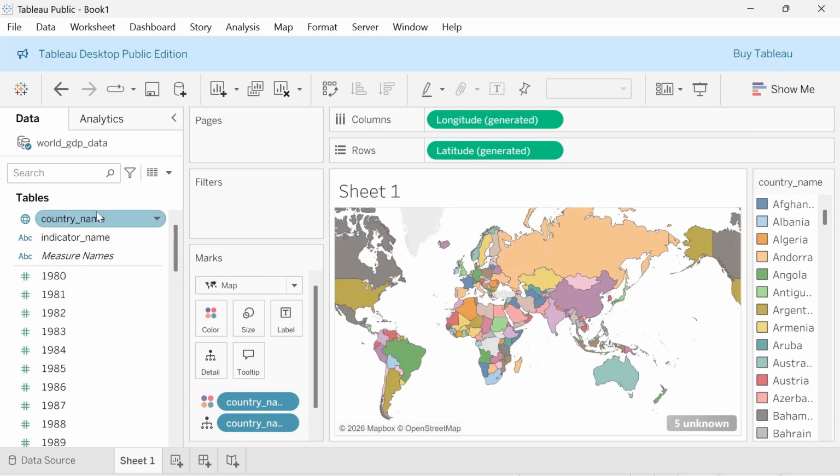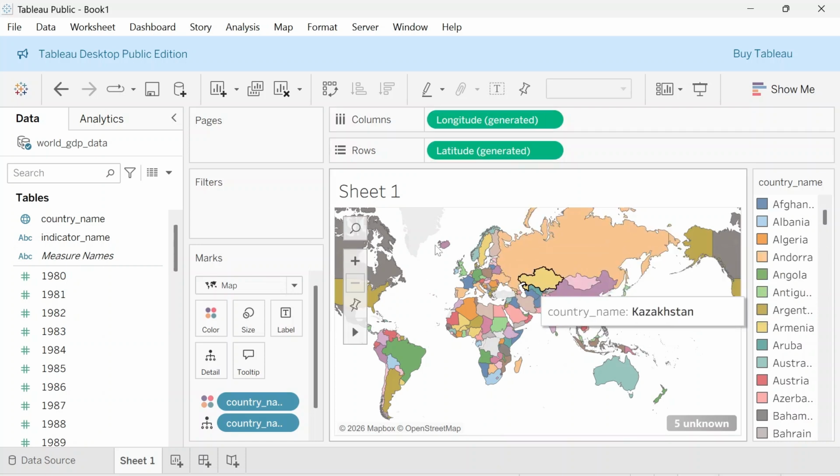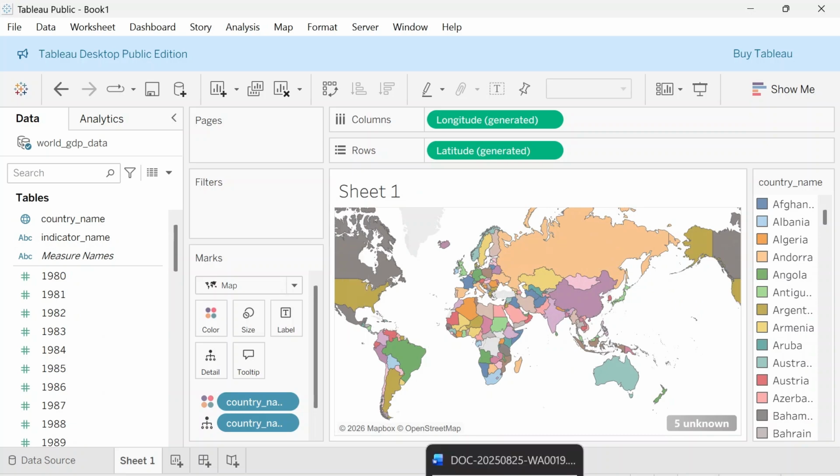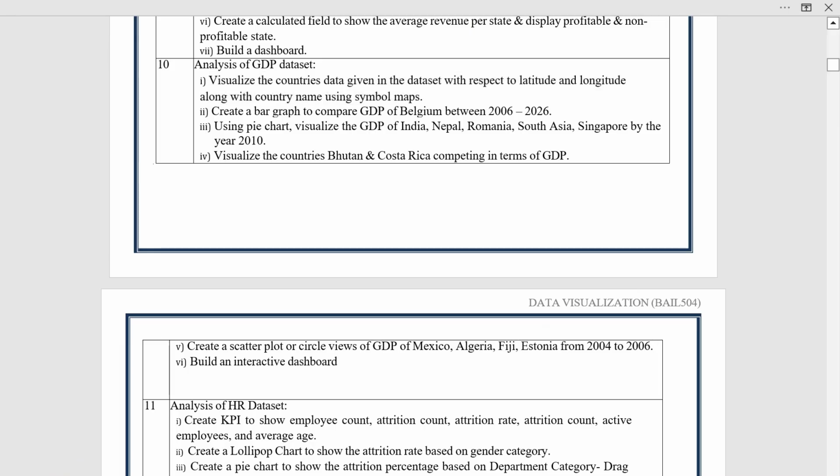See, when you drag country name here and drag country name to colors, latitude and longitude get generated by themselves. So here you can see different countries, colors, everything. This was the first part. Now let's see the second part: create a bar graph to show GDP of Belgium between 2006 and 2026.